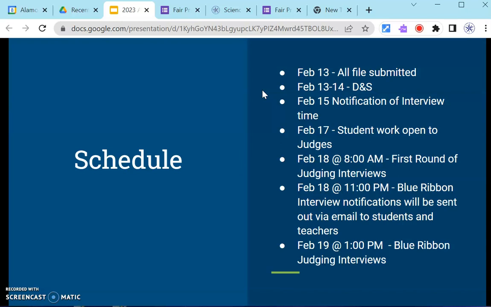And then on February 18th at 11 p.m., blue ribbon judging notification will be sent out via email to students and teachers. This is why it's very important for the second round of judging. If you proceed to the second round of judging, we need to make sure that we have a good, valid email address for you, because all of it will be sent out through the system, and you'll get an email and another notification of an interview time for the blue ribbon judging. Blue ribbon judging will take place on February 19th, starting at 1 p.m. Only if you are advancing to blue ribbon will you get an interview for the 19th.